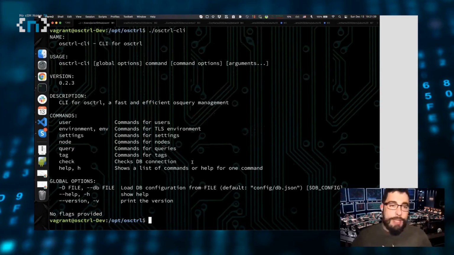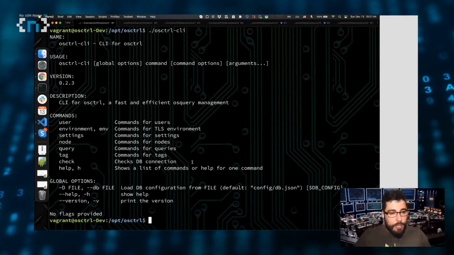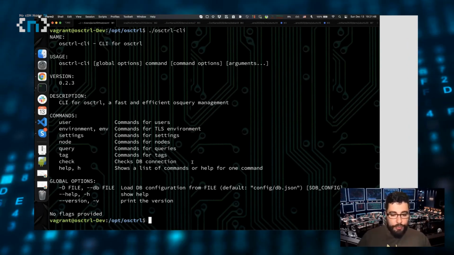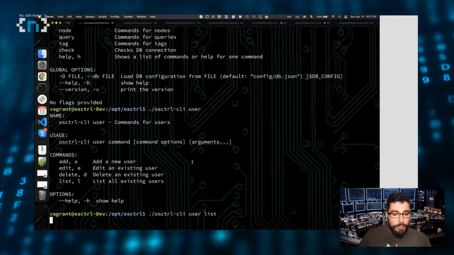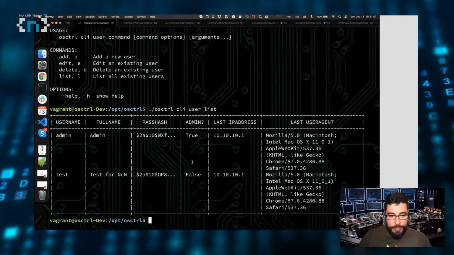So the CLI, if you want to automate something for scripts, is very handy. Let's say, for example, I want to see the users of the system. I want to see the list. Yeah, so let's see. That's pretty much the users.